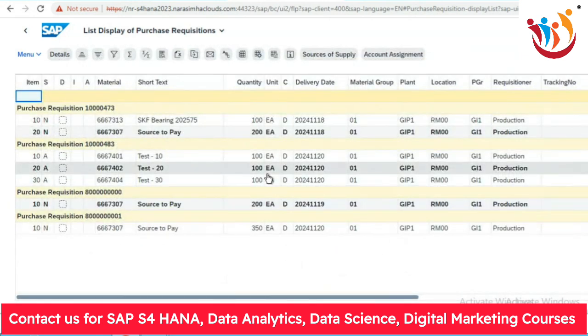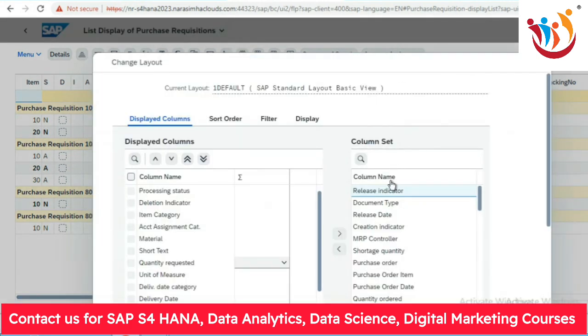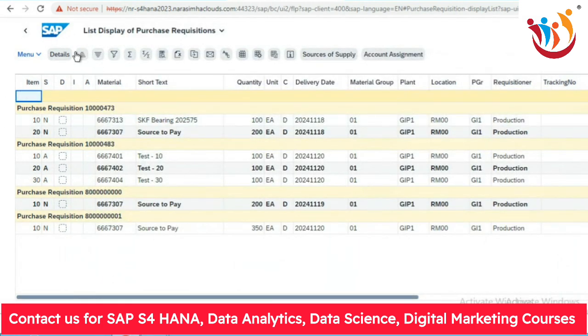After executing, the system will show you the list display for the purchase requisition, like the purchase requisition number and material, whatever the quantity will be, delivery dates and everything. According to the list display, it will show you whatever quantity you require. We can customize the report here as per the requirement. For that, SAP has given the change layout option. In every report we have the option called change layout, and according to that, we can customize our layout for the reports as well. This is the first report, the display purchase requisition.